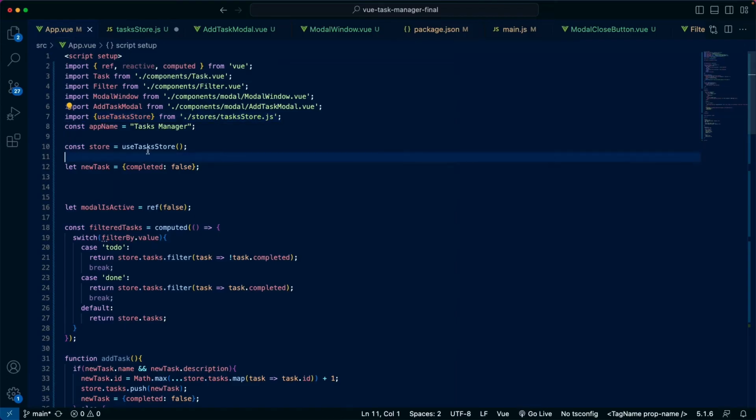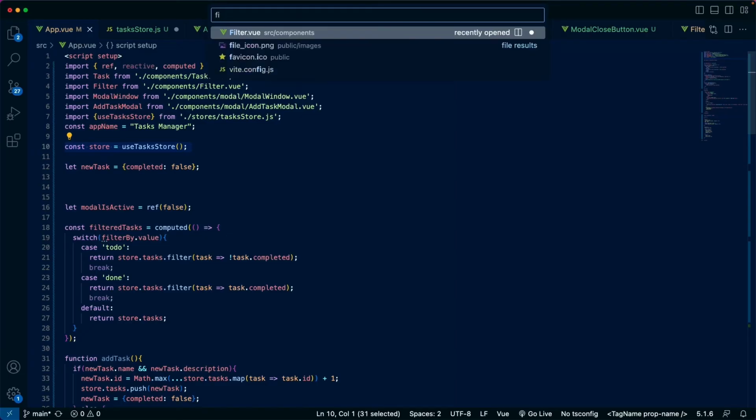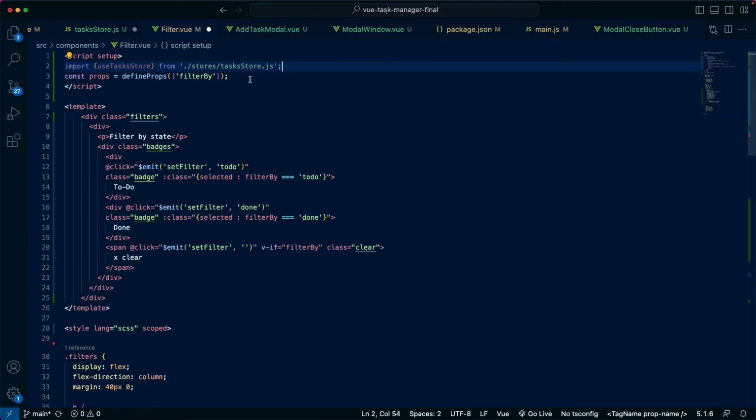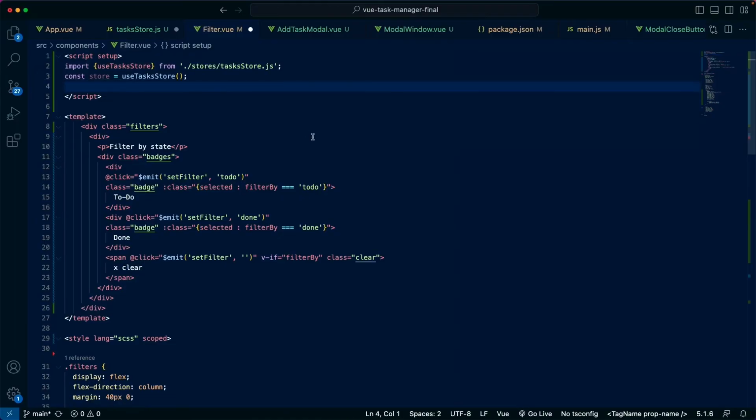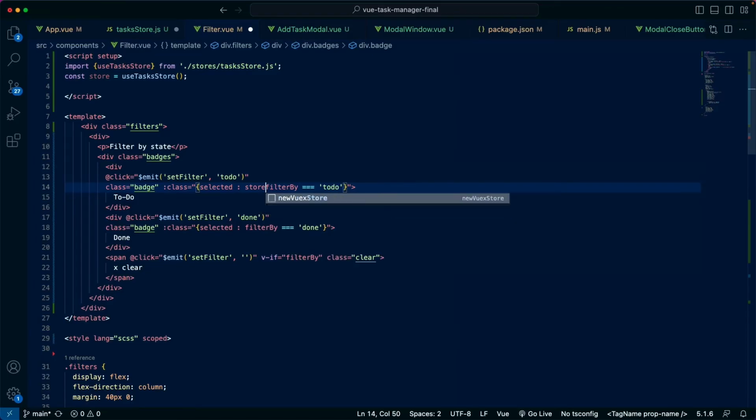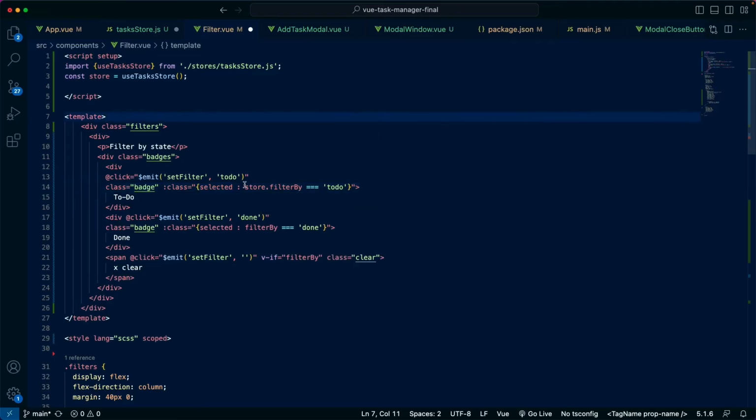So right here, we need to create the store when we start the component. And now we can delete this prop. In all the places we had filter by, we can just use store.filter by. So we have it here. Here as well. And down here inside the v-if.